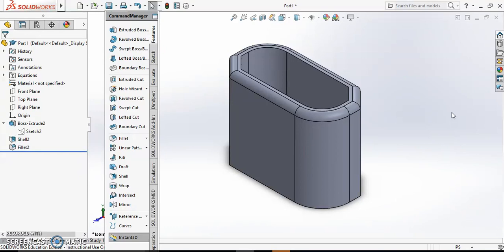What I want you to do right now is build this particular object just like I did right now. And then after you're done building it, I want you to try and build your own. Make it something simple like that. Make it some kind of weird cup of some kind of weird shape.